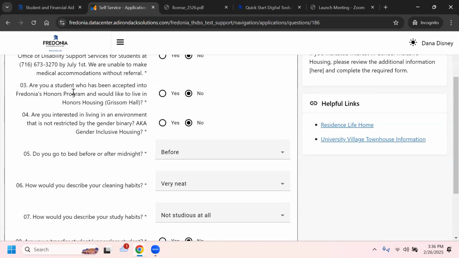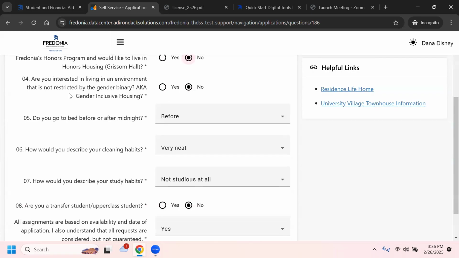If you're in the honors program and want to live in the honors house, which is in Grissom, you can select yes. But if you're in the honors program and you don't want to live in Grissom, you can select no. If you're interested in living in gender inclusive housing, which is an environment that is not restricted by the gender binary, and all gender expressions and identities are able to live in the same room and suite.